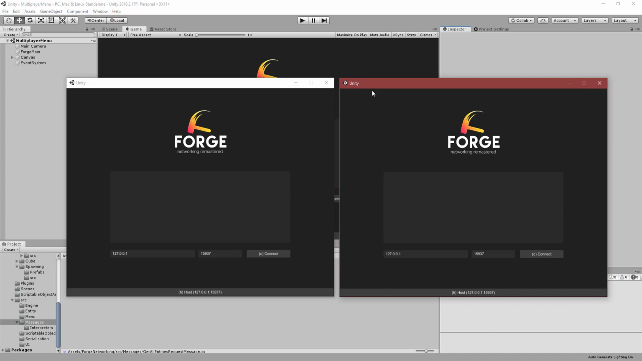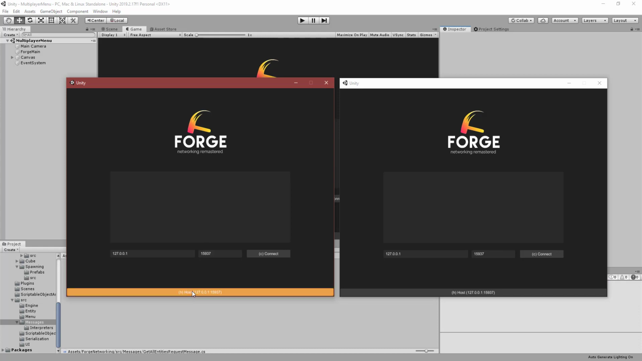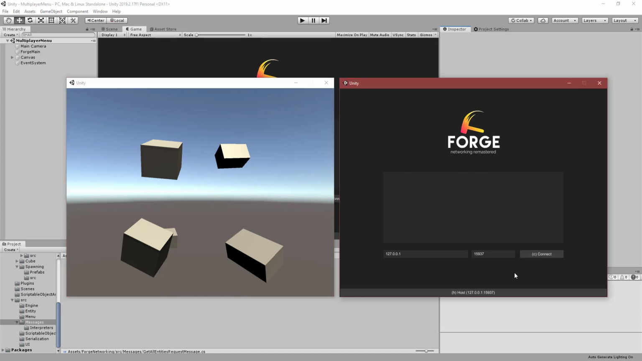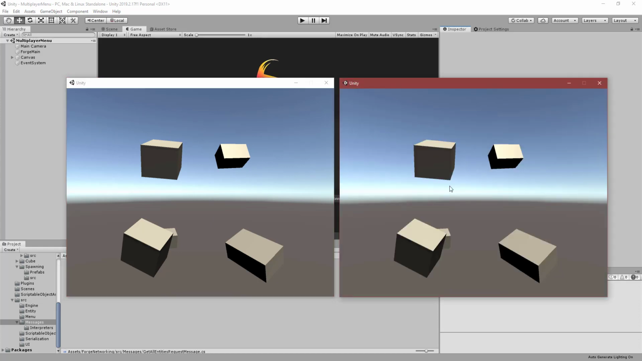All right, hello. So I wanted to go over a more complicated concept of how you can use messages and interpreters inside of Forge Networking Alloy here. So I'm going to show you what happens whenever I start up these two instances. I'm going to have a server over here. I'm going to spawn 5 random cubes in 5 random locations, and then I'm going to connect. And you're going to get all of those cubes in those random locations.